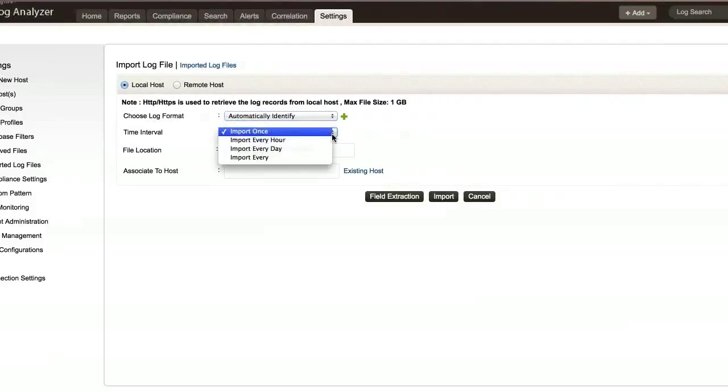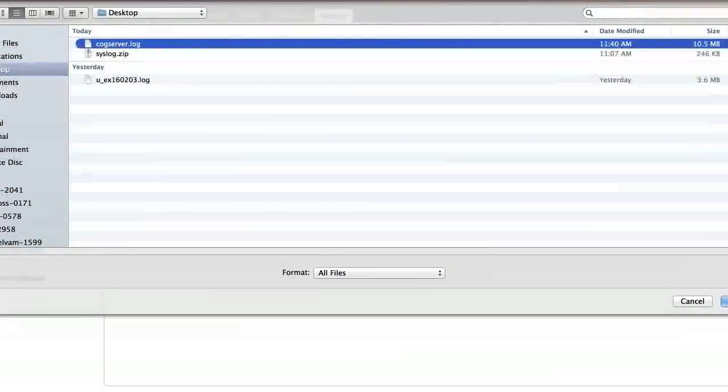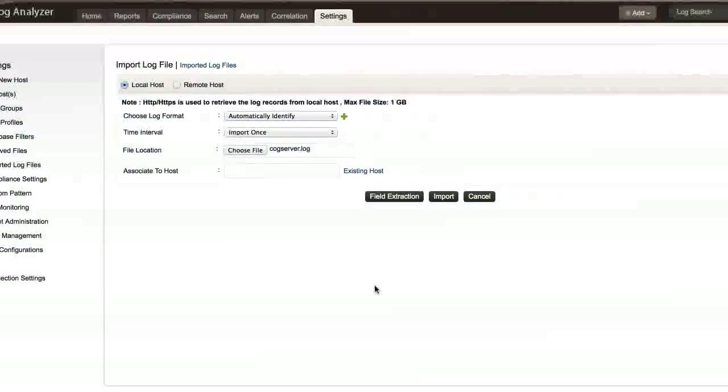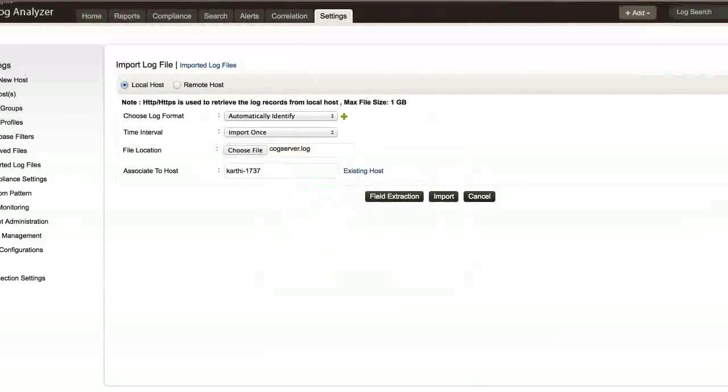And select the time interval as I specified before. Event Log Analyzer provides you an option to import the logs only once or at a periodical interval. For this demonstration, I'll be going with the import once option and use the Choose File button to browse and locate the file. Click on Open. Now you need to associate this application with a particular host in which it is installed. Click on the existing host and associate the application logs with a specific host.